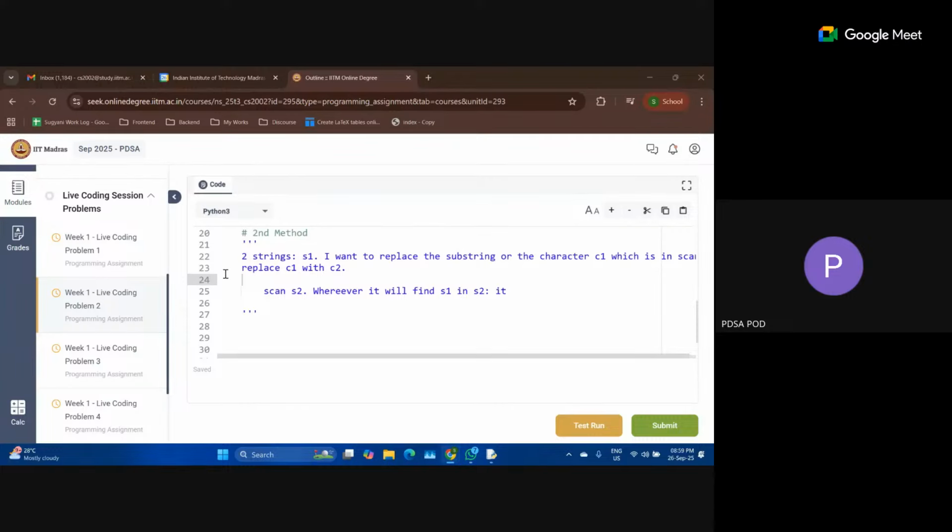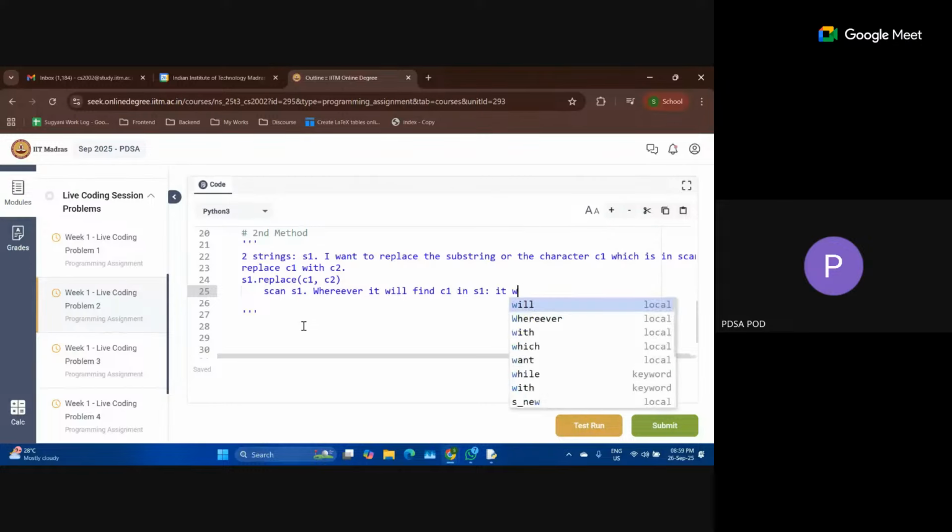So how we have to write the function is we write it like this: s1 dot replace c1 with c2. What it will do is it will scan s1, go through s1, and wherever it will find c1 in s1, it will replace that particular substring or whatever this c1 is with c2.